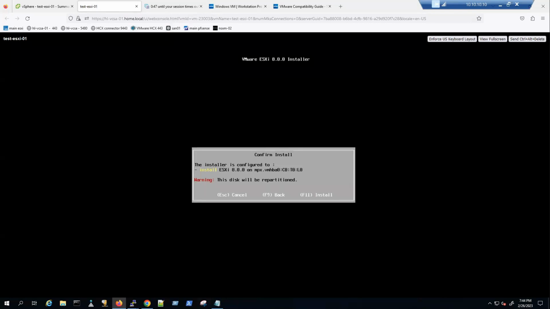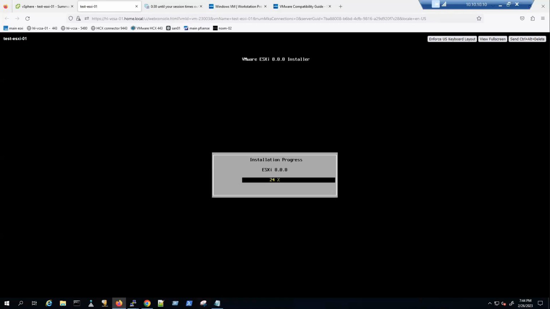I hit the enter key, and now it says that you are about to install ESXi. Whatever you have on the hard drive will go away. It will be all repartitioned and you will get ESXi. Are you sure you want to do this? I say yes, F11, and the installation continues.